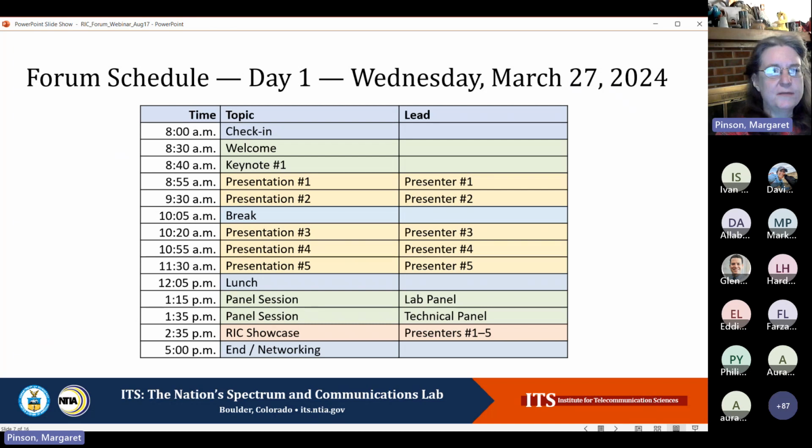Each of the days will have a very similar schedule. This is the first day, Wednesday, March 27th, 2024. Check-in from 8 to 8:30. After a welcome speech, we will have a keynote, and the person doing that keynote will be announced later. Then we will have 5 half-hour presentations before lunch, and after lunch, 2 panel sessions.